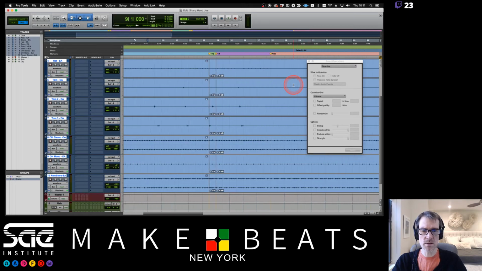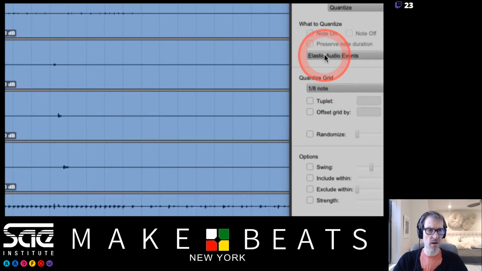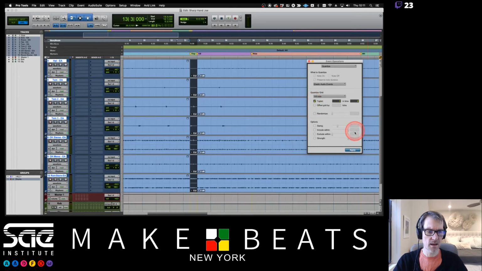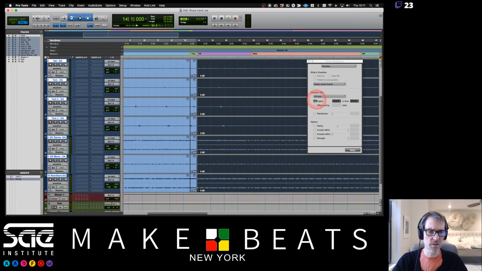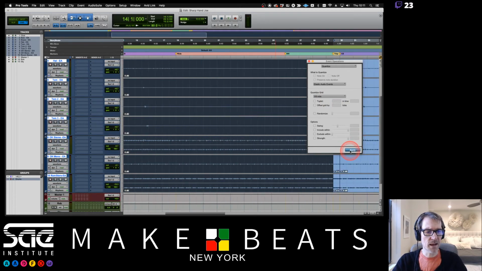And what I'm going to do is go through here, and where it says triplet, I'm going to go over here in my quantize and change it to tuplet right there, 3-2, and hit go. Boop. And now I'm going to go in here to these. I'm going to turn the tuplet off, back into my eighth notes, and hit apply. Boop.